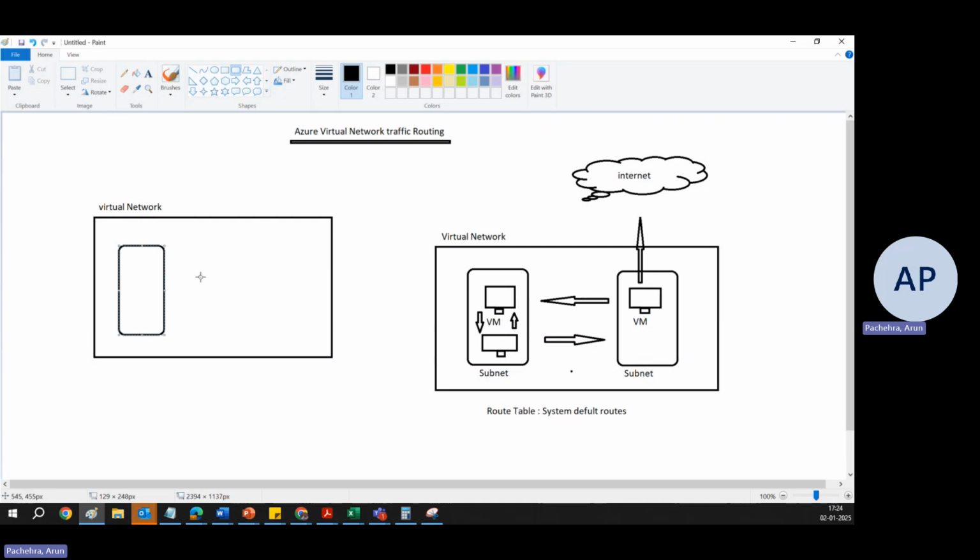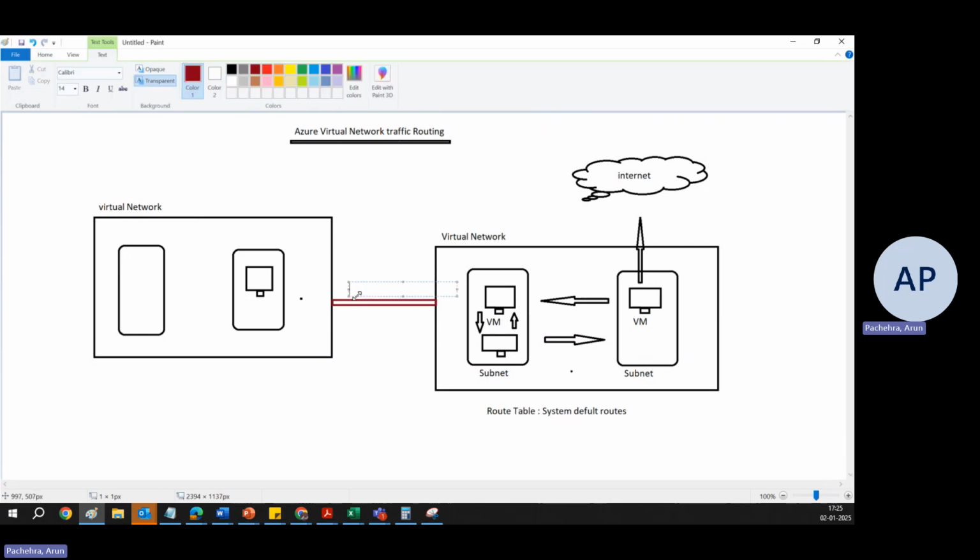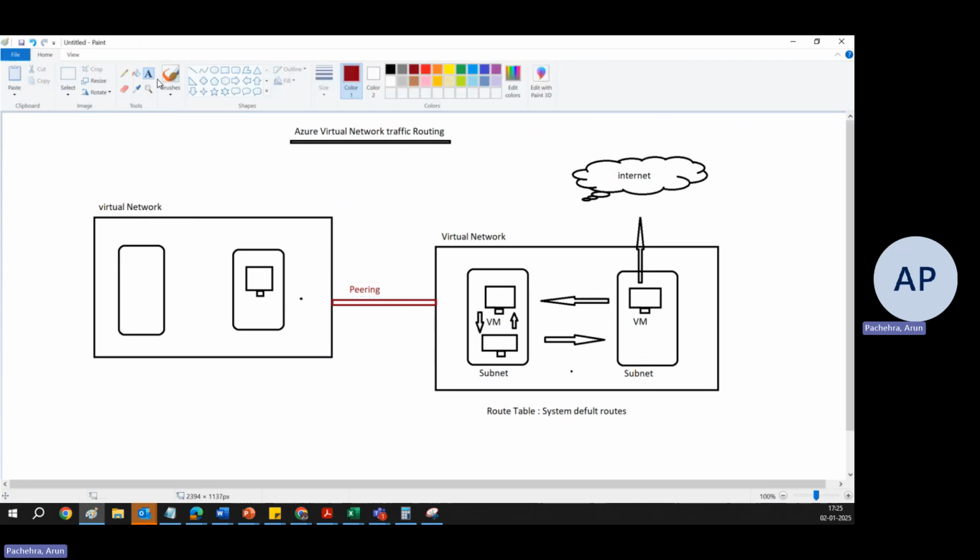Okay, let's suppose there is subnet 1 and subnet 2 here, and you also have a VM on these subnets, right? And you created something called peering between these two virtual networks. Let's call it peering.